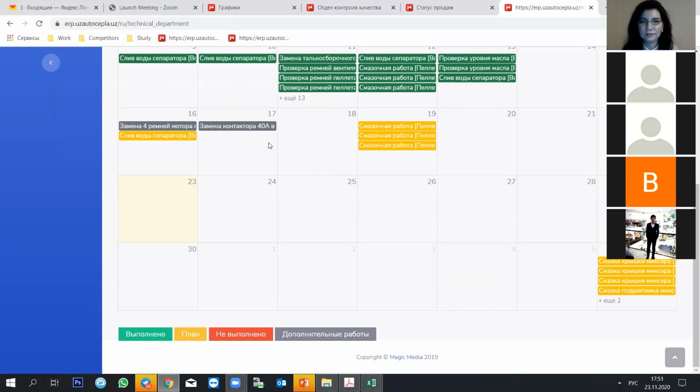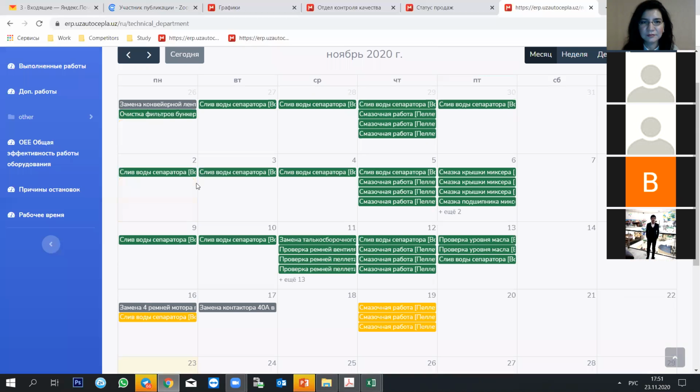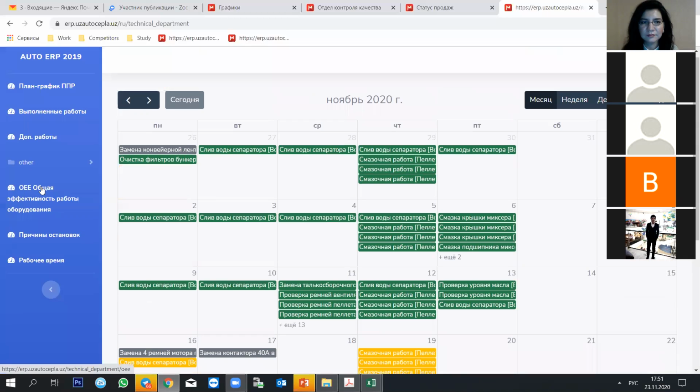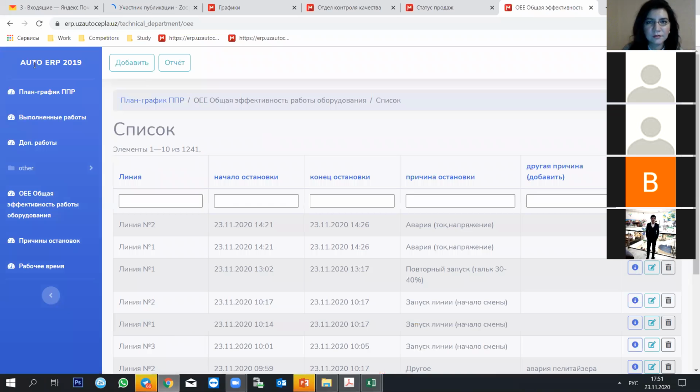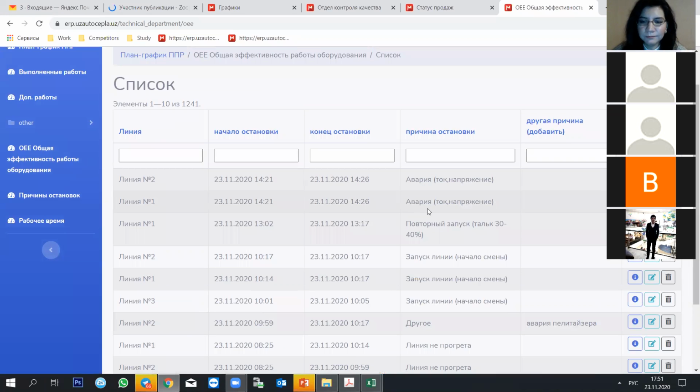And of course, sometimes we have extra works which might occur during the production, and then, as you can see here, they are indicated in the gray color. And in order to calculate the efficiency of the production, all the stop lines are recorded here.